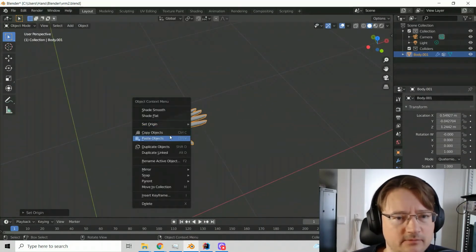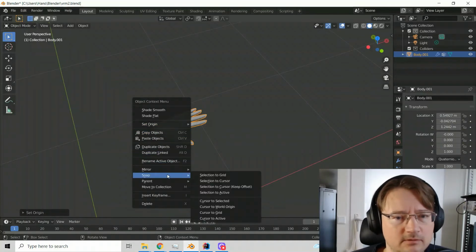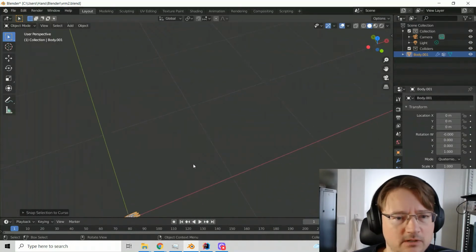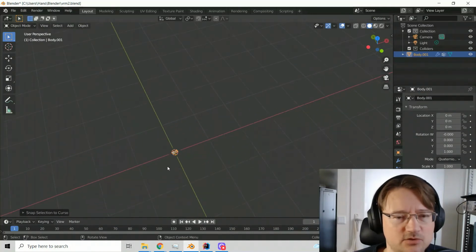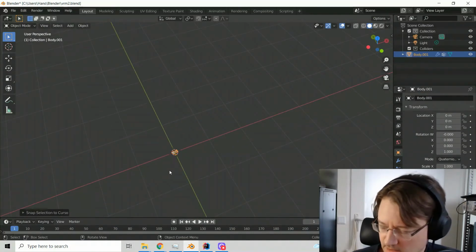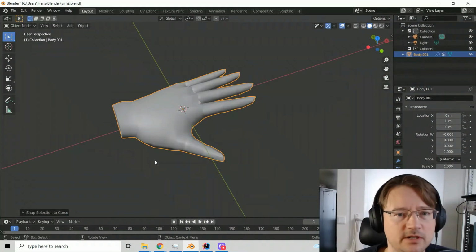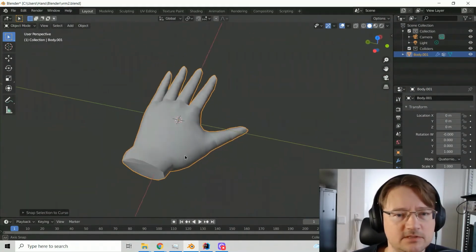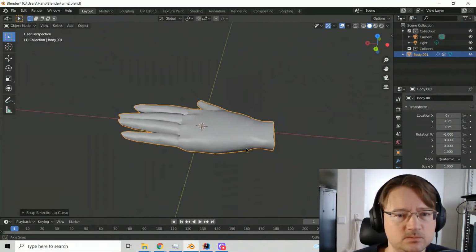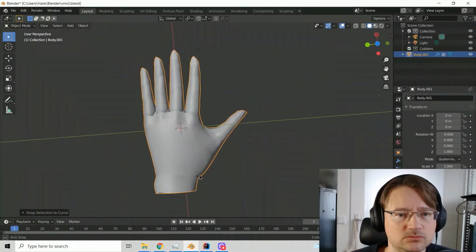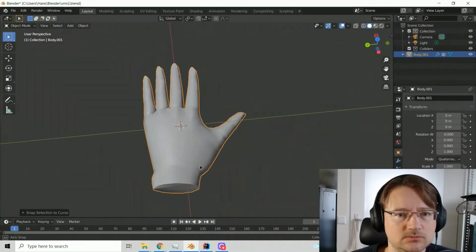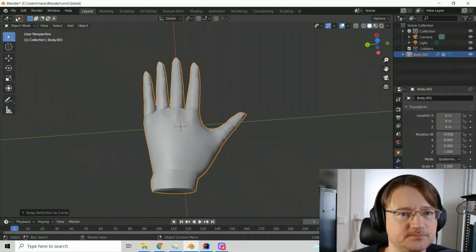And selection to cursor, look at it. Then I can say dot, and we're here. This is great. Let's save this as the left hand.